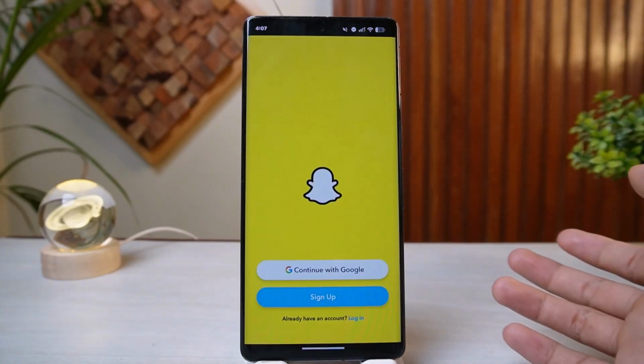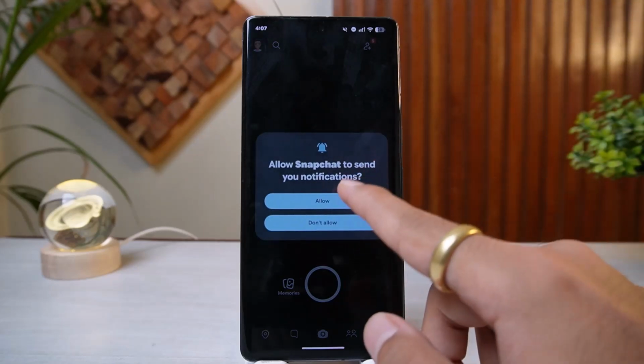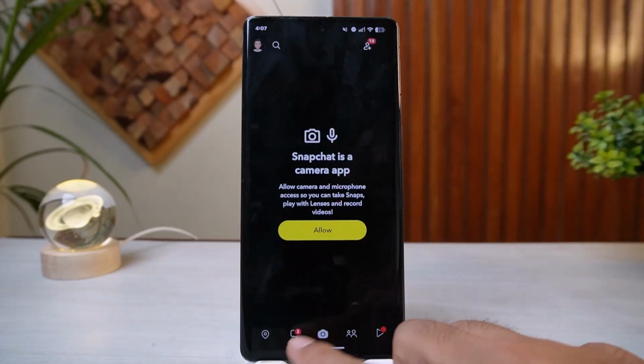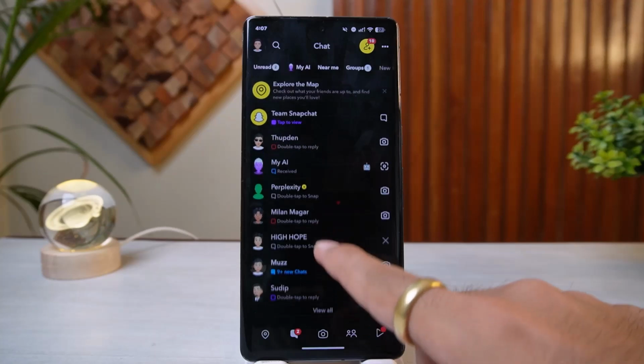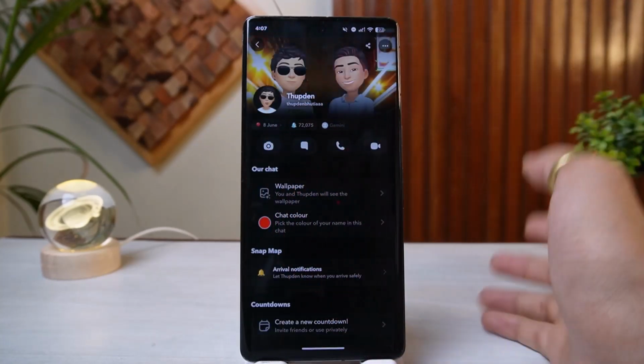Once you've logged in, all you have to do is now go ahead and open the Friends profile or Group profile by tapping on this chat option. You can also simply tap on your Friends icon on the top right corner.